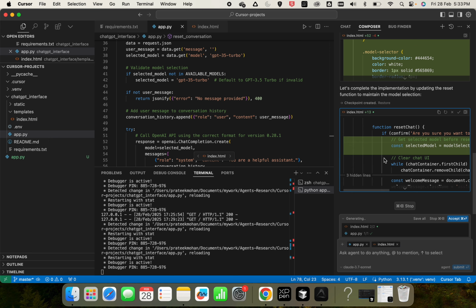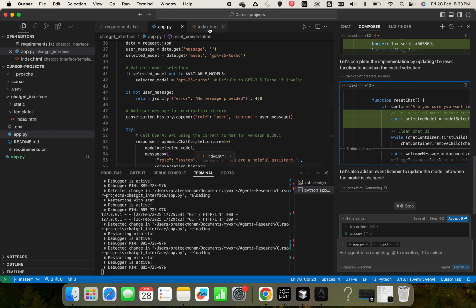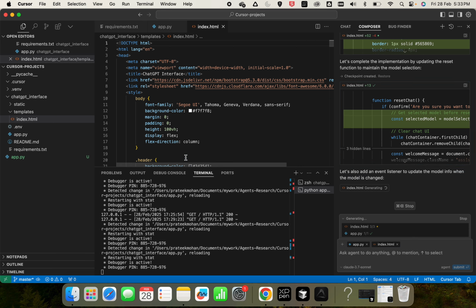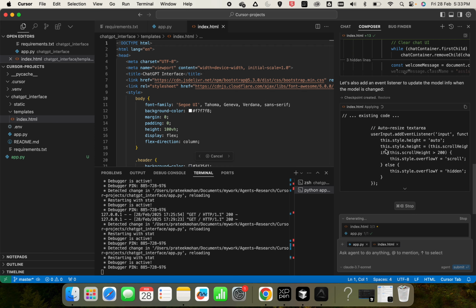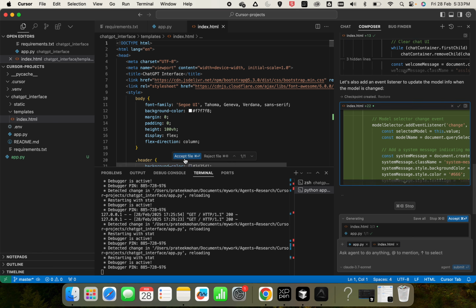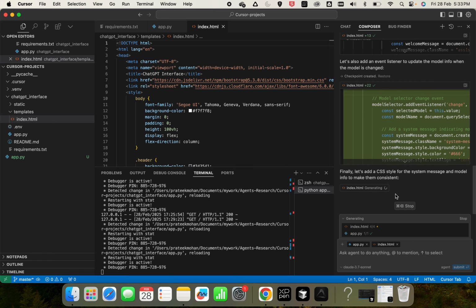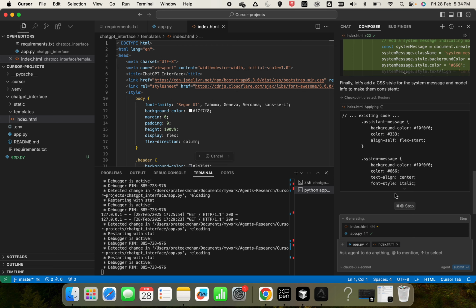So it's still ongoing. Made all the changes within index.html as well. Okay, it is going ahead and making a few more changes for the system message and model information to make them consistent.